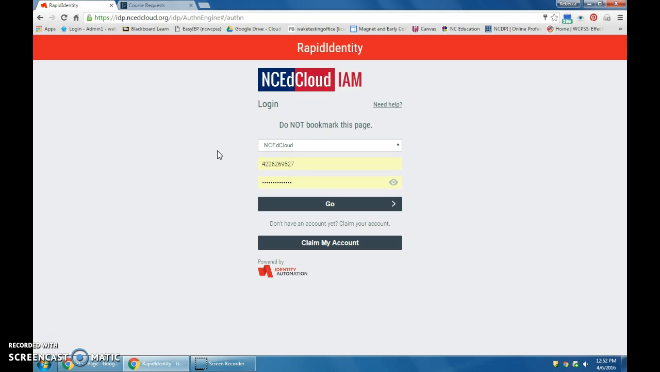If you have seen this screen before and received your login information, please put in your login number, your password, and click Go to log into the system. If you have never seen this system before, you will need to claim your account before you do anything else. If you do not claim your account, you will not be able to log into PowerSchool and select your electives.